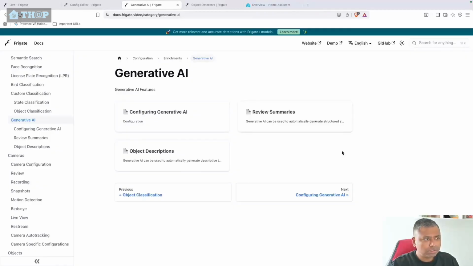So I hope you can see my screen. I have opened the documentation for Frigate and I just wanted to quickly touch upon the topics that I'm going to cover in this video. So among the advanced features that I'm talking about today, I'm going to cover semantic search, face recognition feature, the license plate recognition, and the generative AI. Before I go into the details of each of these features, let me quickly show you the configuration that I'm working with for this demo.